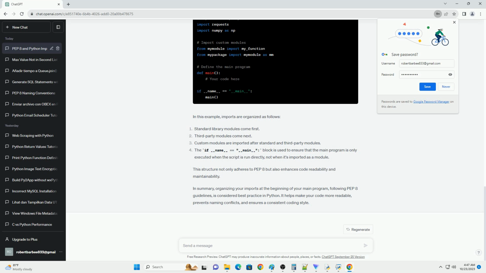Avoiding circular dependencies. Importing modules at the beginning helps to prevent circular dependencies, which can lead to unexpected behavior and hard-to-debug issues. In Python, you can use the import statement to include modules in your program. There are several ways to use import.